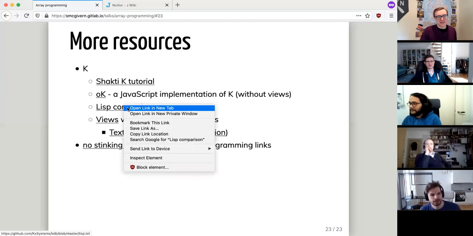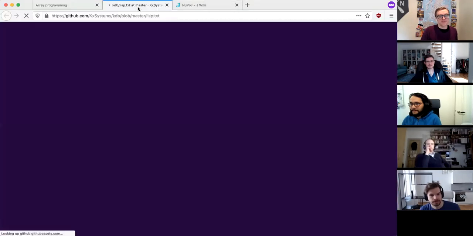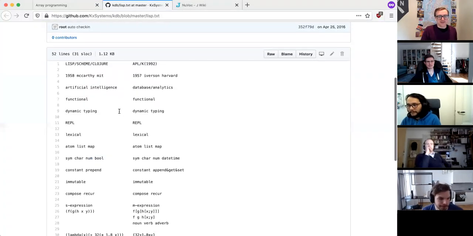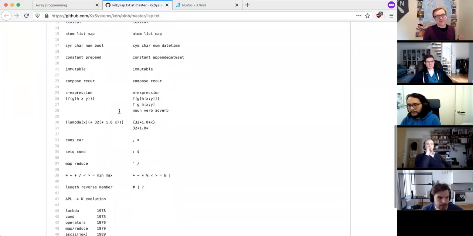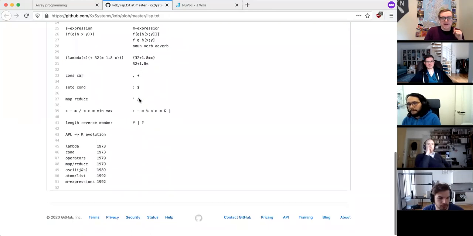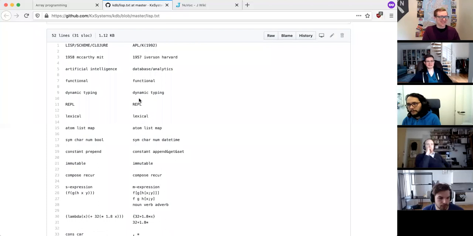So K has a comparison with Lisp here, in Arthur Whitney's typically terse style. The main difference you can think about is the actual formatting of the source code. These languages aren't homoiconic, they aren't all in the same S-expressions. K does use M-expressions, like Mathematica, but J doesn't. This is quite fun to read through and try to interpret, because there's not a lot there, but each line is kind of worth thinking about.